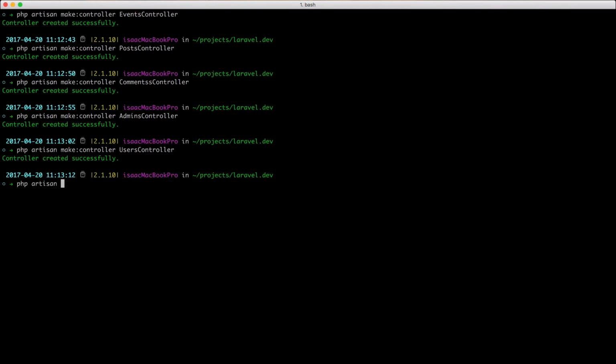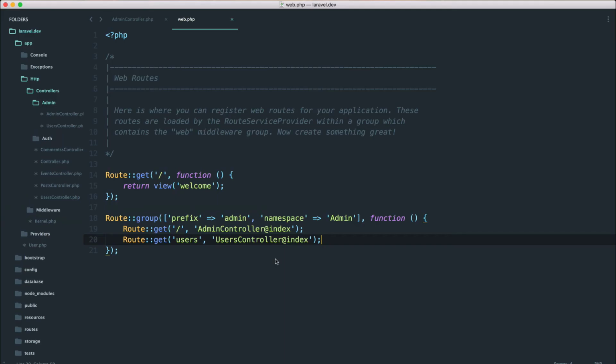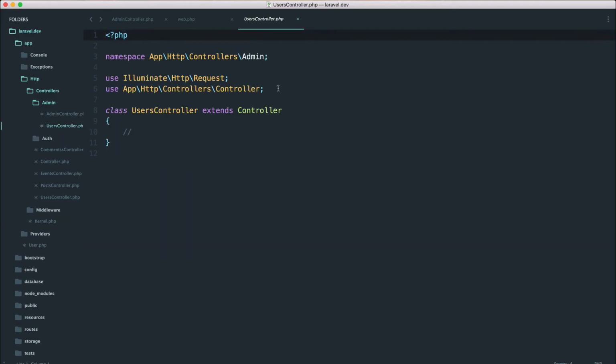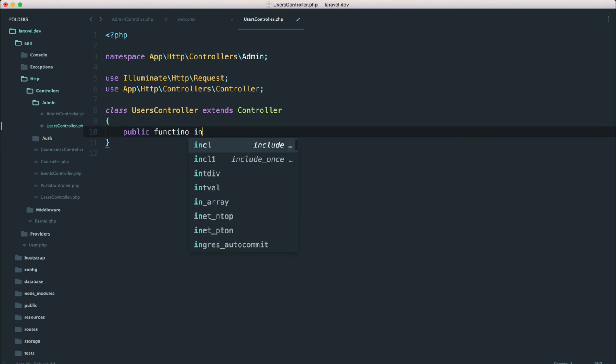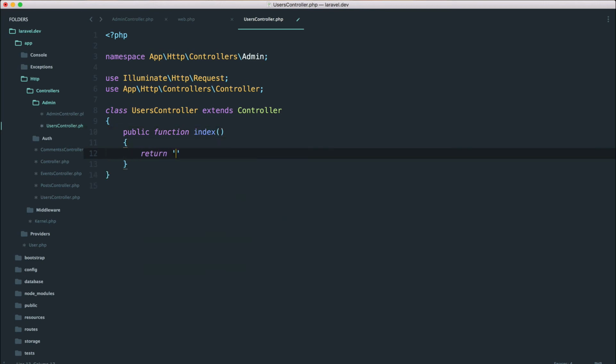Go artisan, make controller, and all I have to do is type in the folder and say users controller, and that's it. As you can tell, it's right here. And here's the cool thing: it already put in this use for us, and it already namespaced it for us. So I'm just going to create a public function index. Return users, we'll just say inside users.